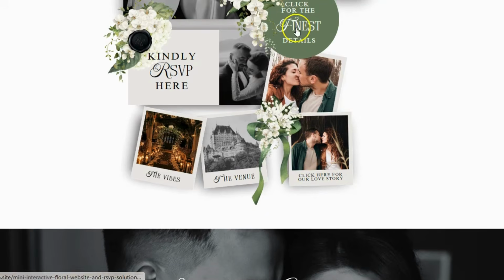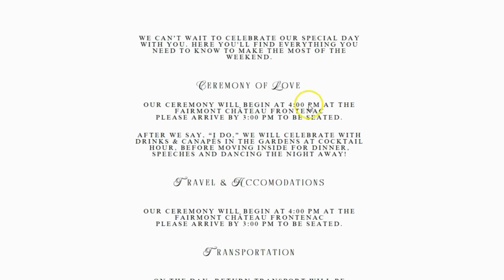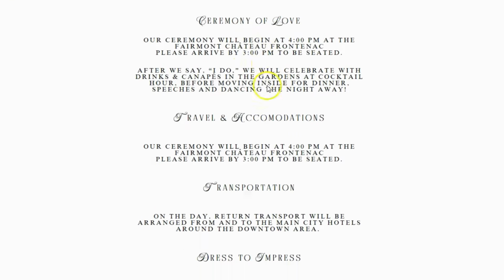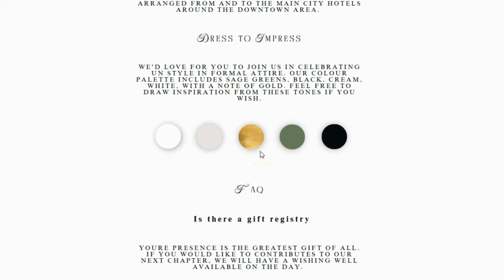Let's now see all of the details. It will be the longest page because there is so much information. Once again, animation, so your ceremony, travel, transport, dress. If you want to propose colors, you can do it, or you can just remove it, and it is really easy to change how long you want the page to be. Once again, I will show you.